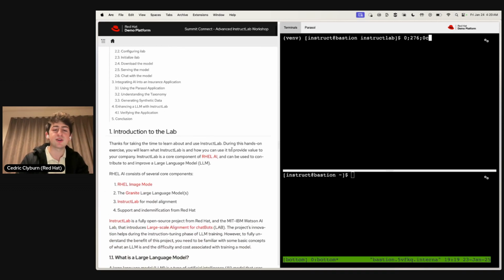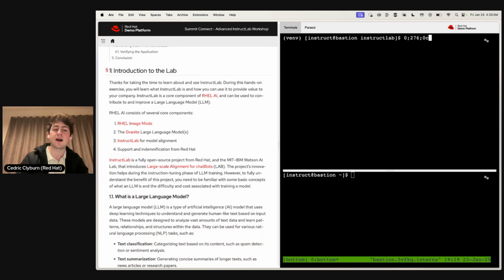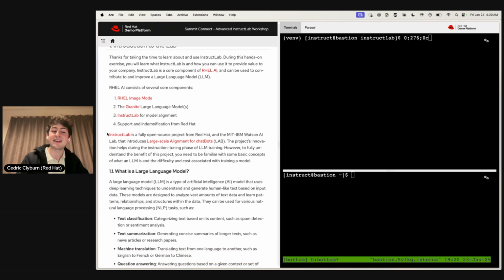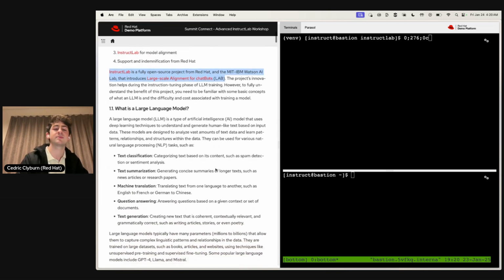So I'm going to go ahead and show you what we'll do today. I'll give you the introduction. We're talking about InstructLab, which is for us part of RHEL AI, which is kind of the enterprise way to fine tune these LLMs and to serve them for applications. But it is a fully open source project, and it comes from that research paper that we just talked about.